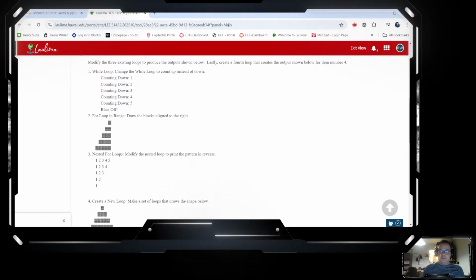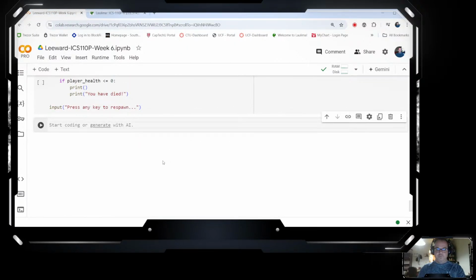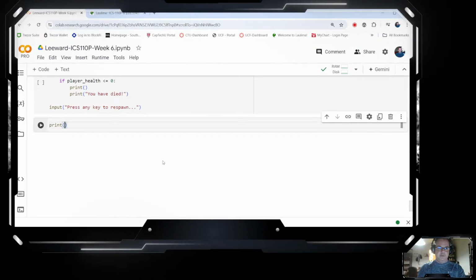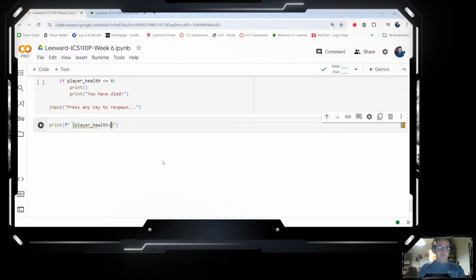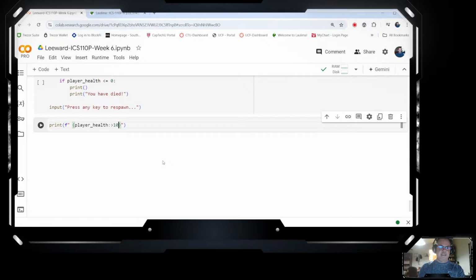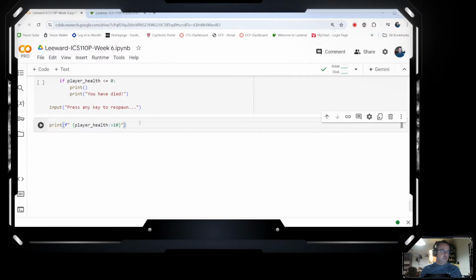You should not be using the code, you know, print f player health colon right 10. You should not be using right align or left align formatting for these, or the dot center. You should not be using dot center formatting for these. You use loops to control the placement of the blocks. No alignment. That will not count for this assignment.